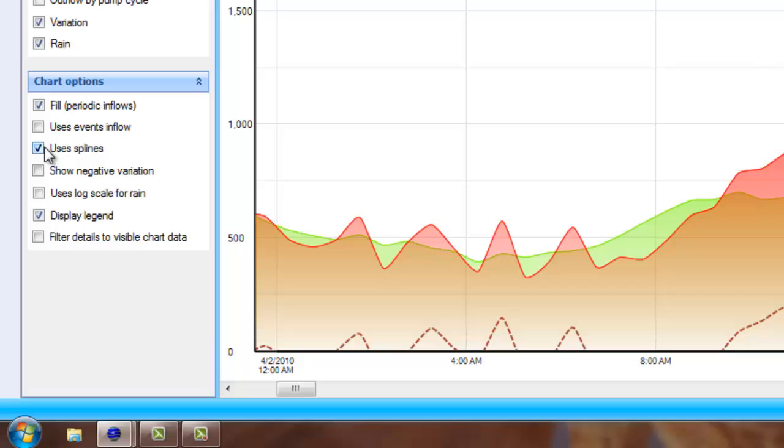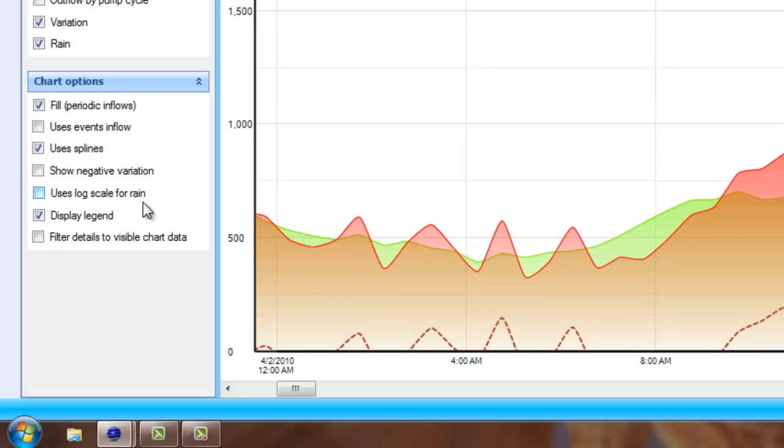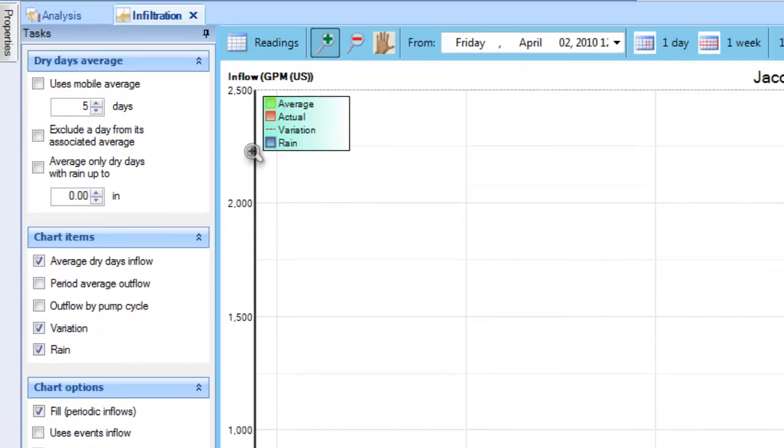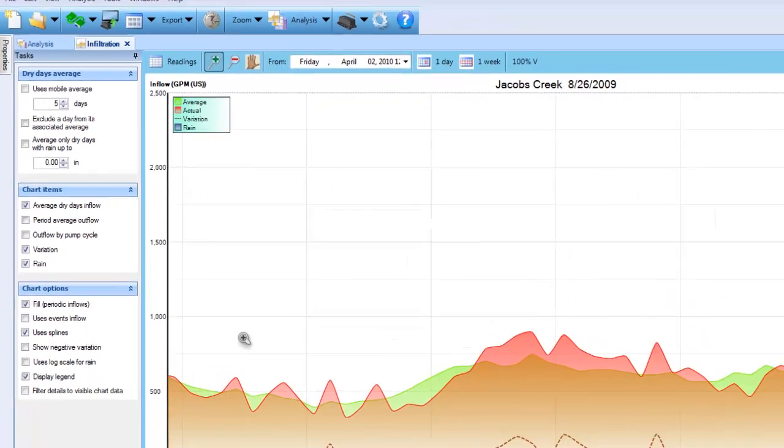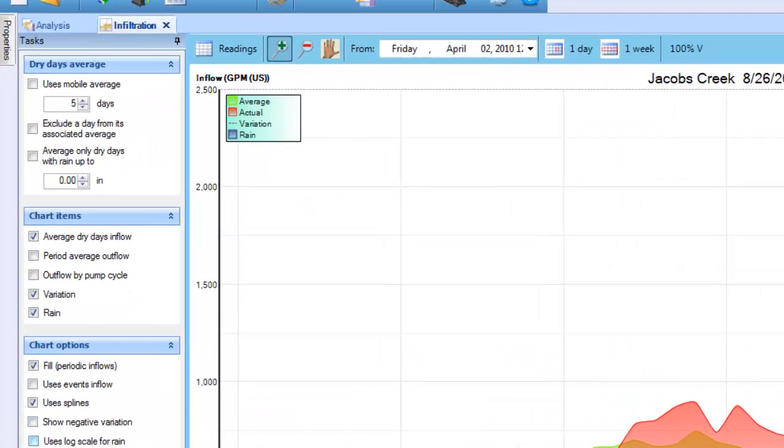Take this out, and the splines actually smooth it a little bit more using splines. So we can show negative variations, what I showed you before. We can use a log scale for rain if you like to do that. And some people like to use a log scale. And also filter details for visible chart data. That's used along with the readings button, and we'll show that in just a minute. But those are the features of the taskbar.